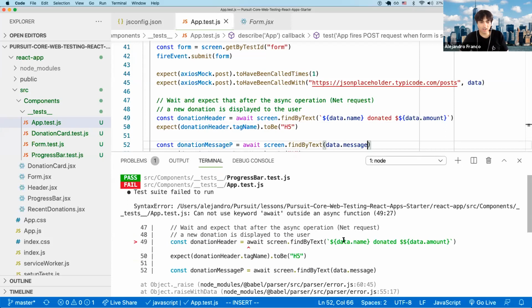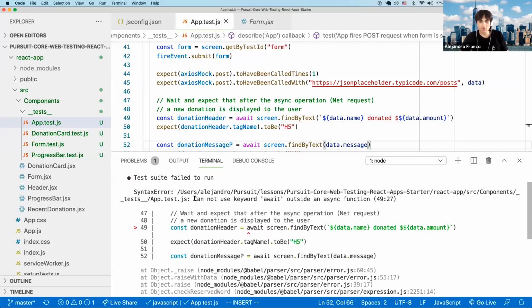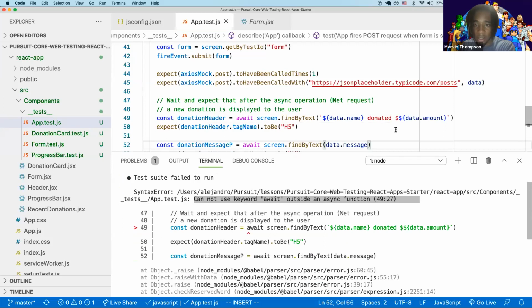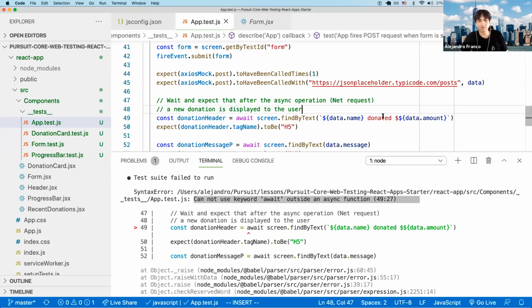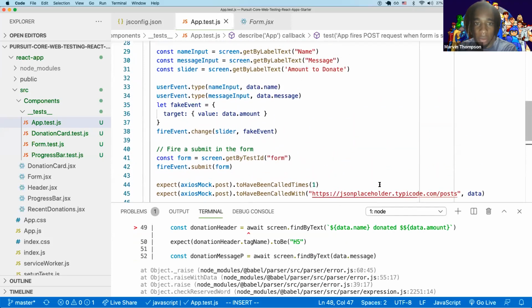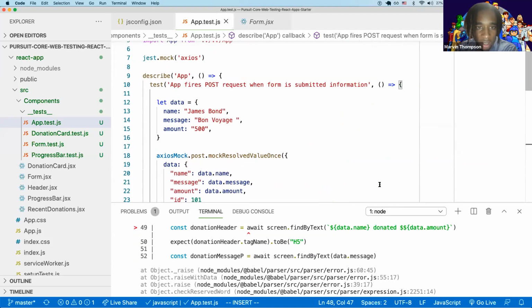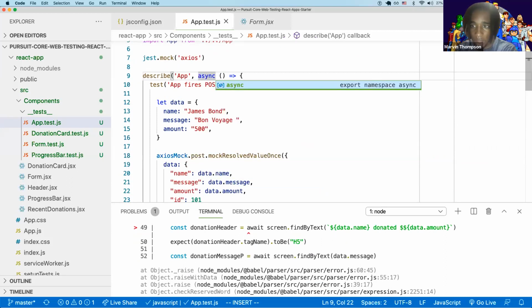Syntax error. Cannot use keyword await outside of async function. What's the solution for this? Joanne? You need to add async, right? Okay. Async where? What line? We have to go all the way up, I believe. To where, I think not line 9, right? The describe app callback function there. Let's try that.